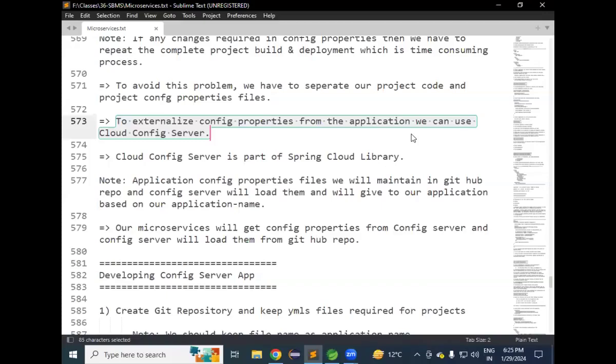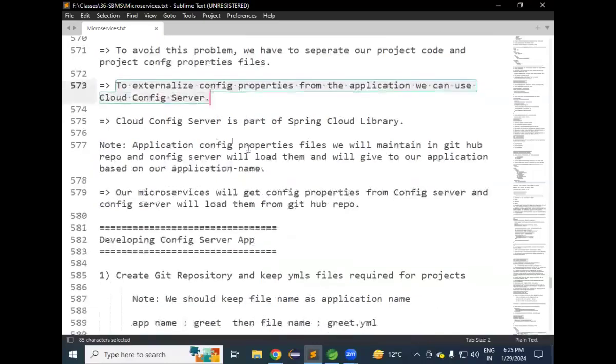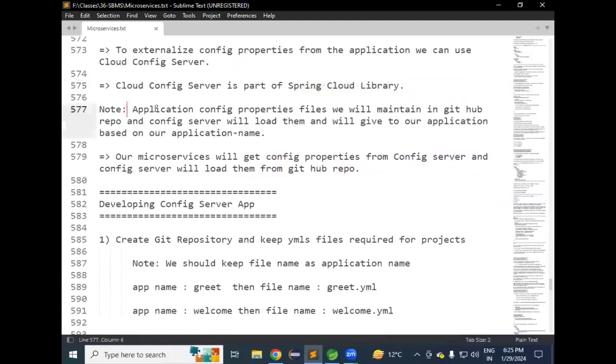Are you able to understand? Tell me, what is a config server in microservices? Config server is used to externalize config properties from the application. So to externalize configuration properties from the application, we are going to use the config server concept. Cloud config server is part of the Spring Cloud library. So if you want to work with the config server, then we are going to use the Spring Cloud config server concept. Application property files we will maintain in the Git repo. Config server will load them and give them to our application.